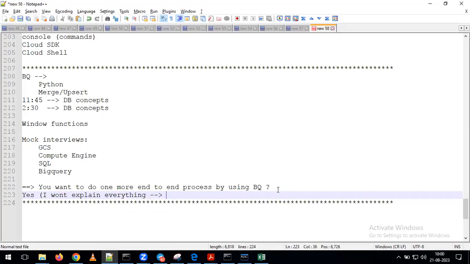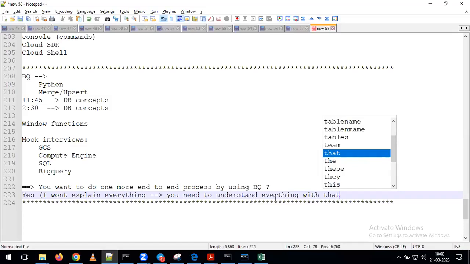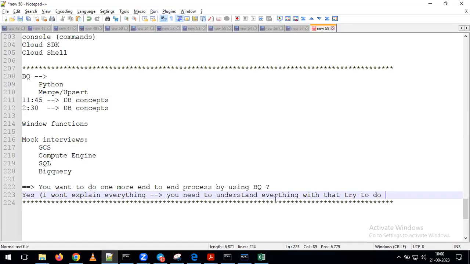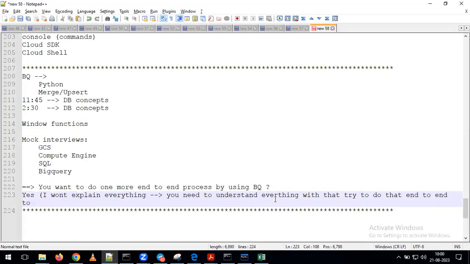Okay, so simple here. You need to understand everything. With that, try to do the end-to-end process. Either today or tomorrow I will share that information. I will give one more real-time example with the end-to-end process. Whatever way we have done for the election, the same way we have done for that scenario also. But that activity you need to perform from your side.